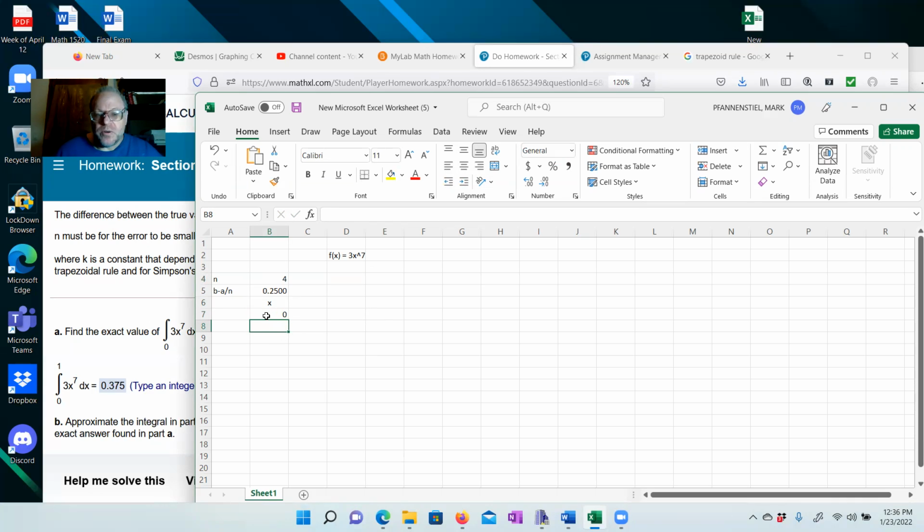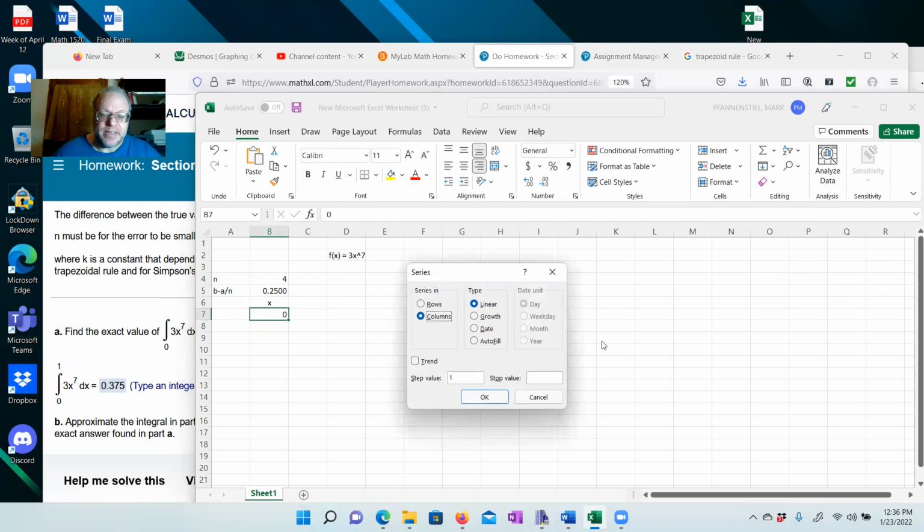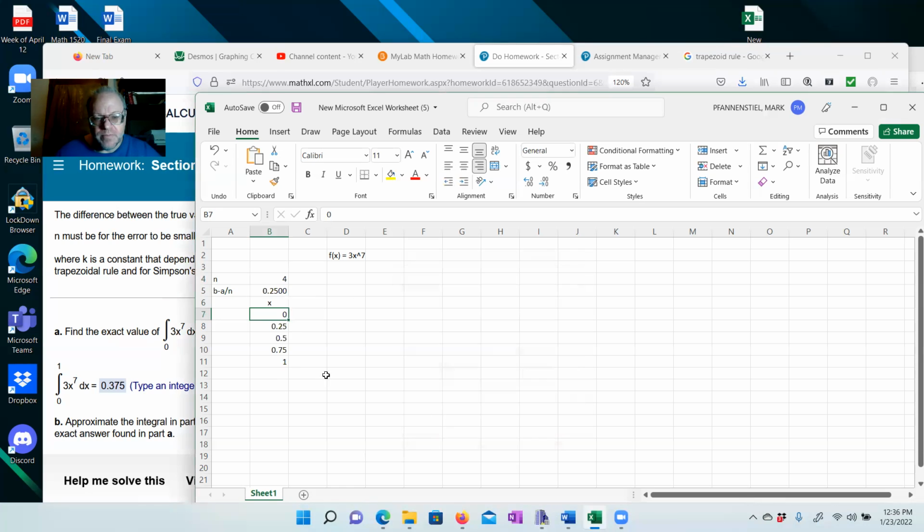And what we're going to do, I know there's other ways to do this, but the way I used to do all of this was to say I need a series. This is this button here. It used to be called fill, but we're going to do a series. Don't forget to set it to columns, otherwise it'll spill it out horizontally. You don't want to do that. We're going to state step value is 0.25. That's my 1 divided by 4. Stop value is going to be 1, and it should just give us this value here.